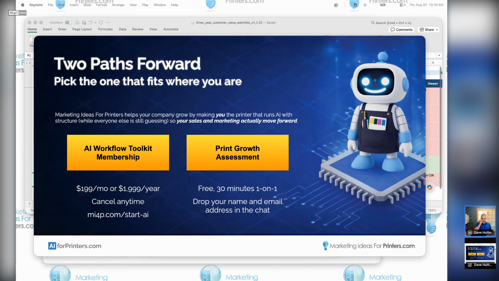So if you're ready to stop using AI as a toy and start using it for meaningful work, then remember what I said at the start. Marketing Ideas for Printers helps your company grow by making you the printer that runs AI with structure, while everyone else is still guessing, so your sales and marketing actually move forward.